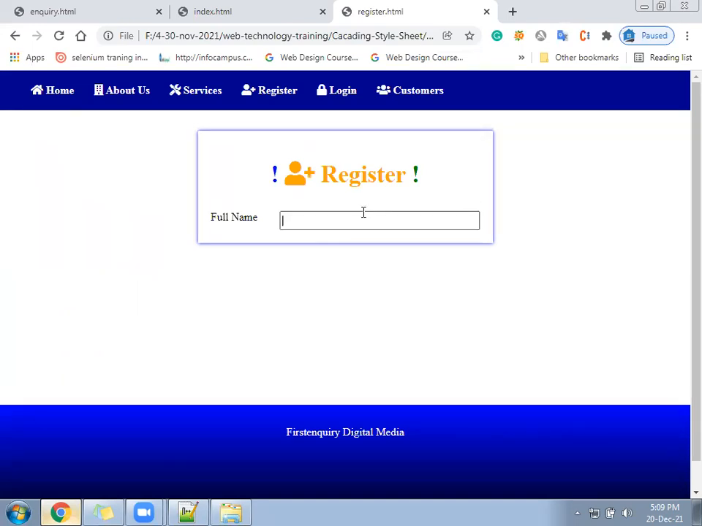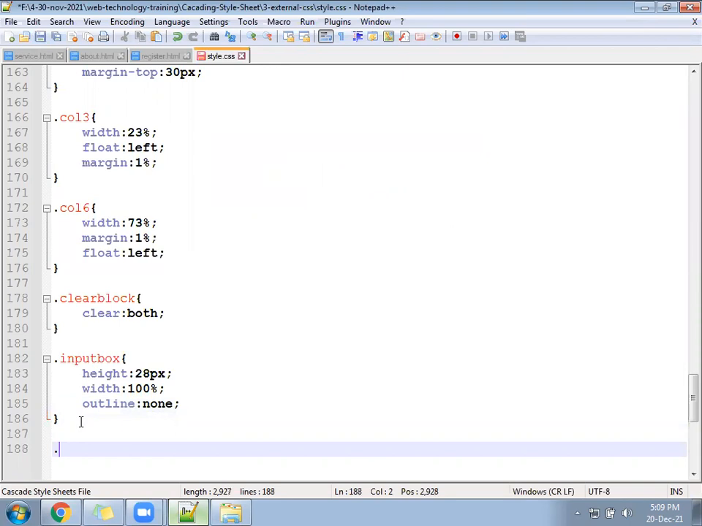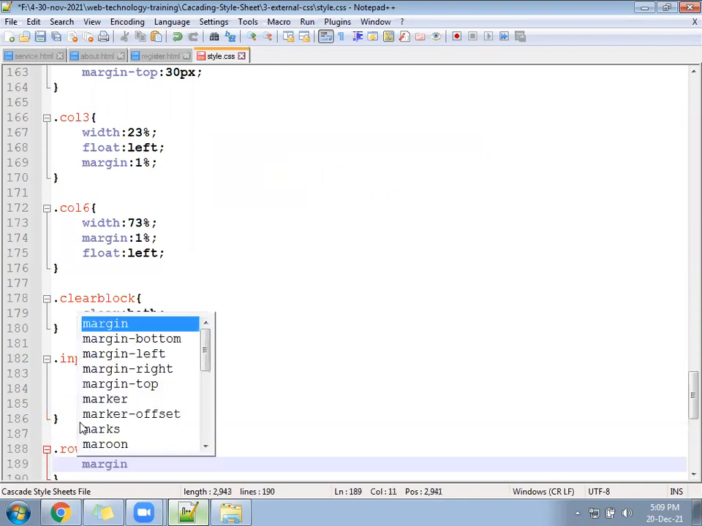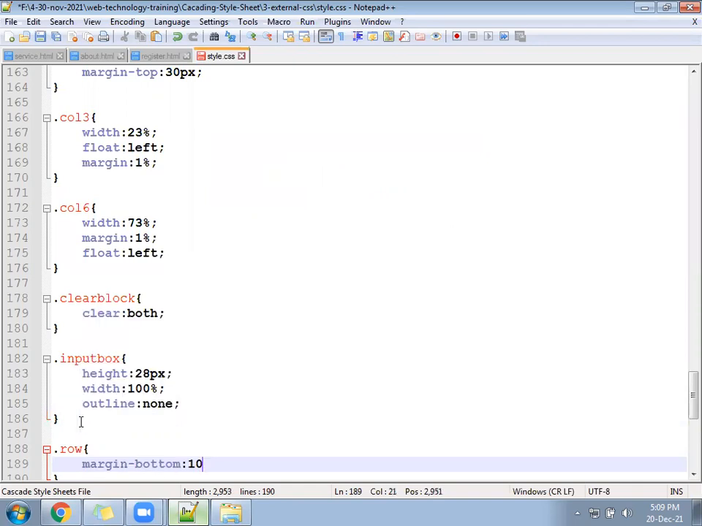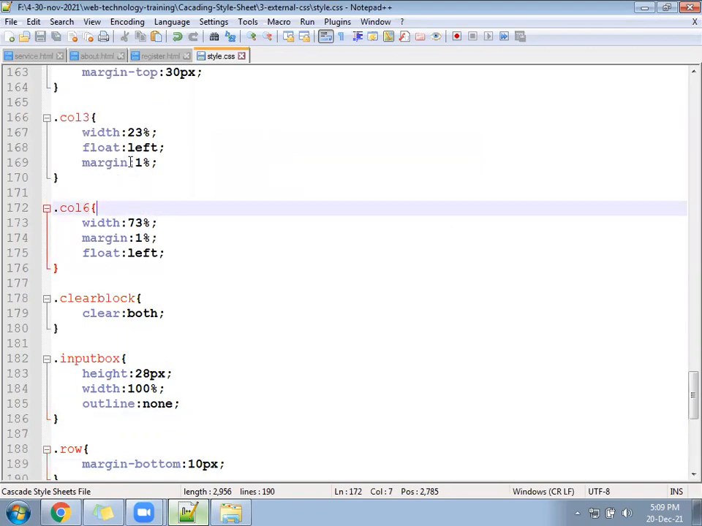So now this row class, we have one row class, we can write something for that also. Inside the row, there should be margin at the bottom, margin hyphen bottom 10px, so that after the first row, the second row will have some space.